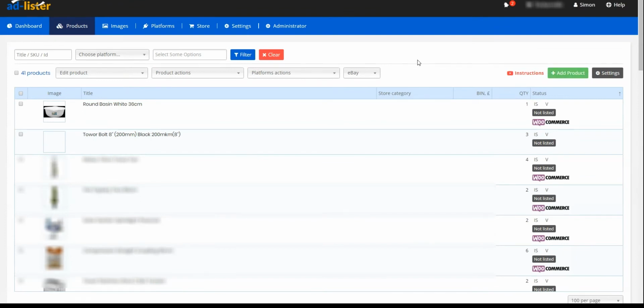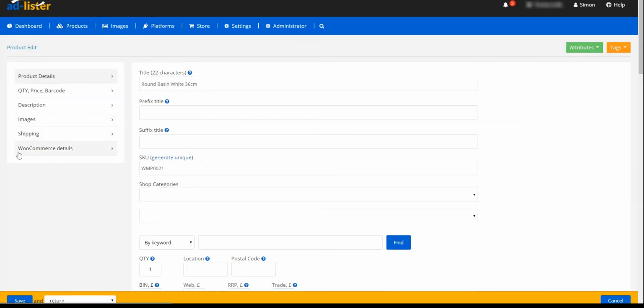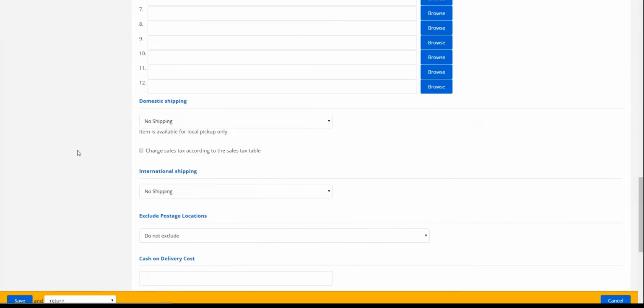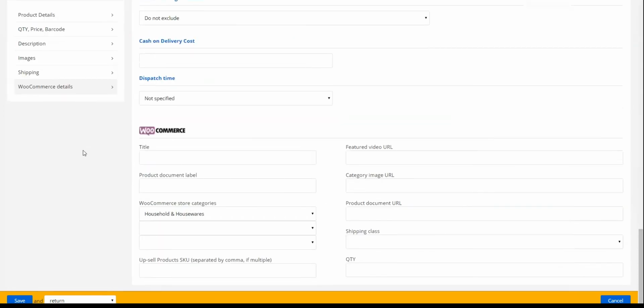Please note that when creating a new product or editing existing ones, and this feature is enabled on your store, you will notice that the product editing section will have a field for WooCommerce platform specifics for each individual product, which you can edit, or you can leave them blank, and Ad Lister will list the product using the existing product details.